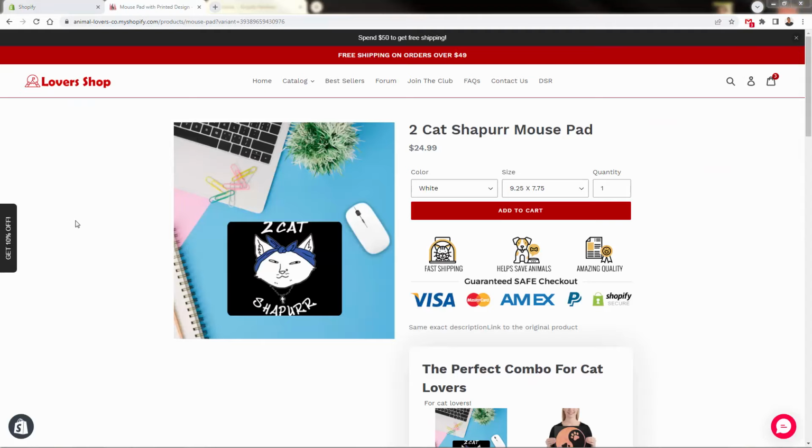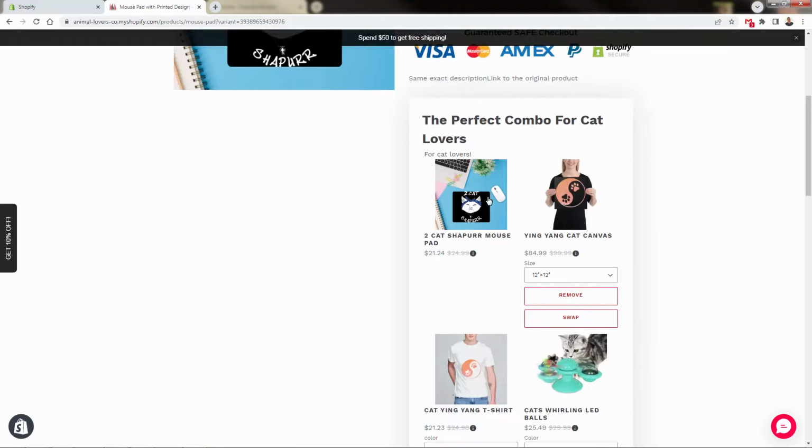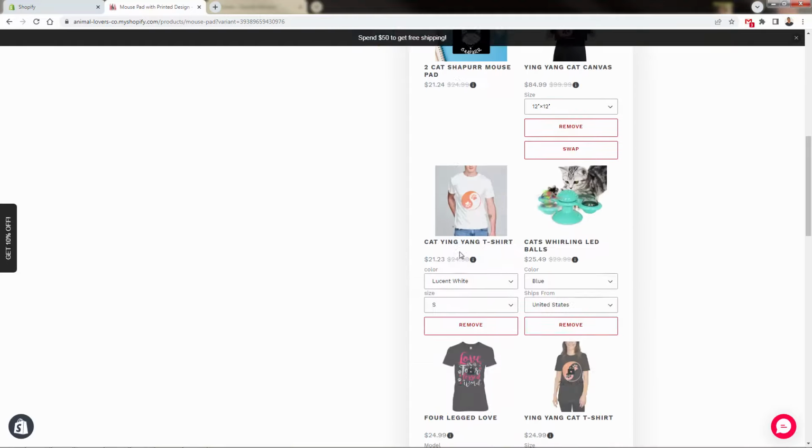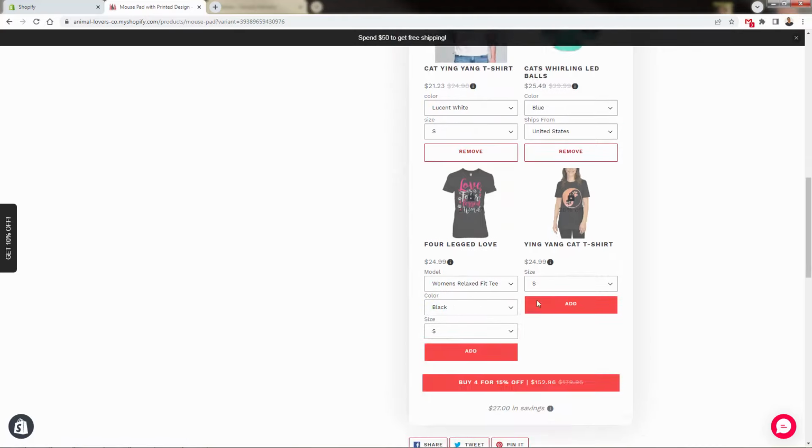So here is how the customer is going to view it, right? So they see our cat lover mouse pad. And of course, they could add the product to cart just as one. But what we have is the perfect combo for cat lovers, right? We set that. Set the little tagline as well. We could have added a custom bundle image over here. And now we start to see our product with the discounted pricing if they were going to, in this case, add 4 into their cart for that 15% off discount.